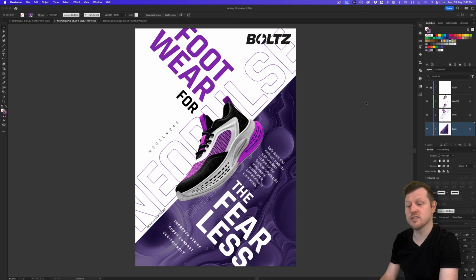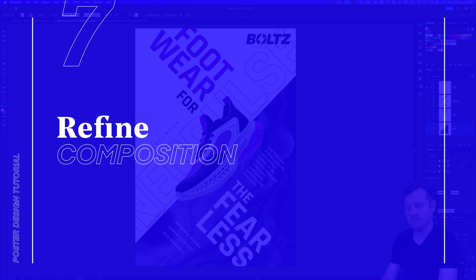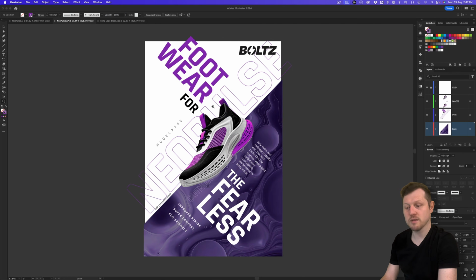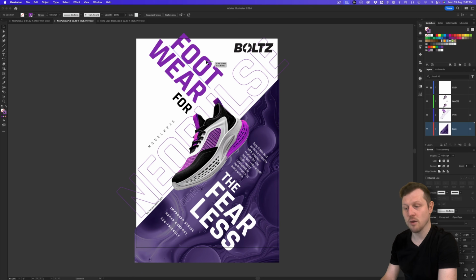What we want to do here is scrutinize the typography and the positioning of all the elements to make sure it's well balanced and it's all neat. Step 7, refine composition. So I'll come up to View, click on Trim View so I can see my pasteboard. So the first thing I'll address is the larger type elements. First, I want to make sure that they are all comfortable and well placed in the composition, and then arrange all the smaller elements around them.